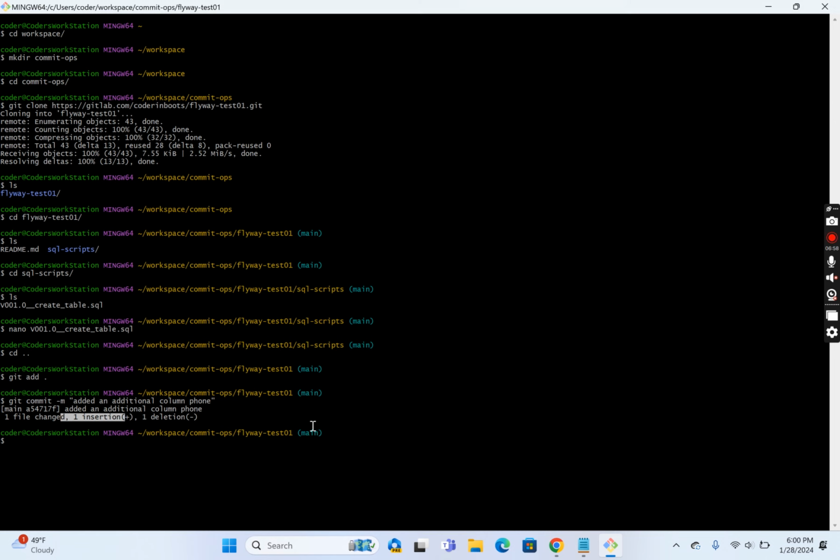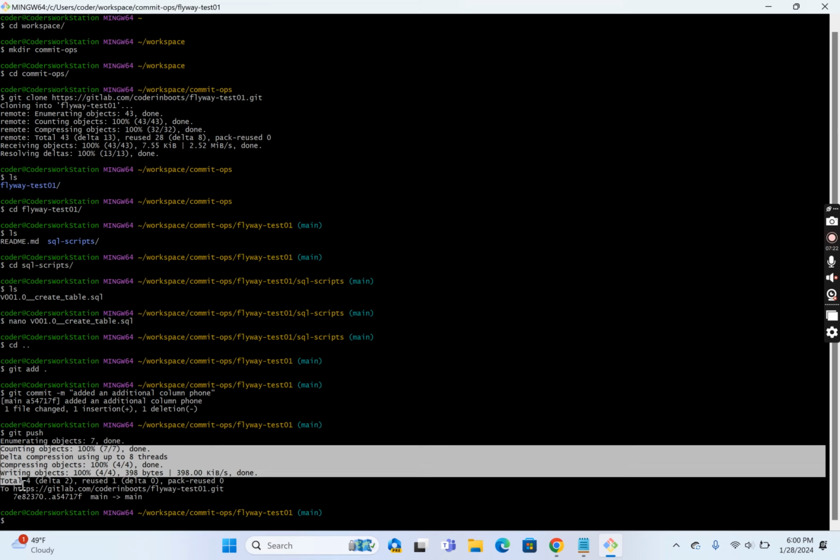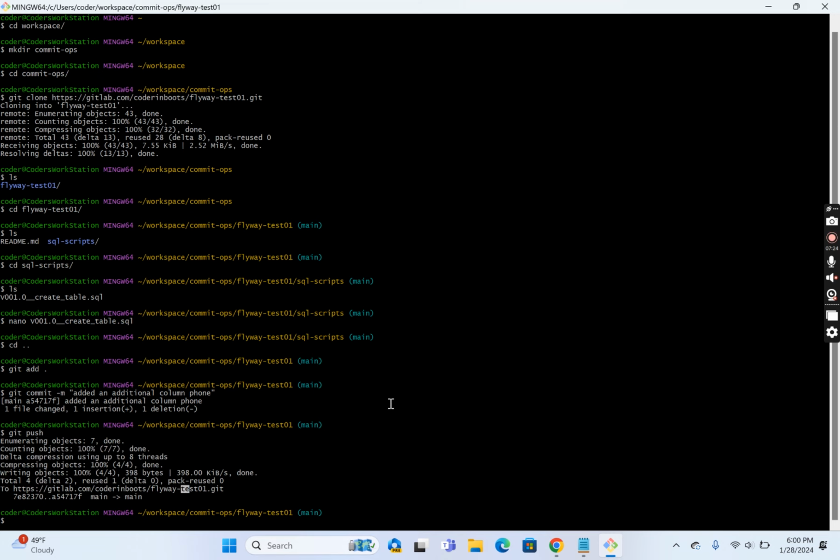For that, I need to push the changes. So git push. I need to execute git push. Once I execute this, what will happen? It will push the changes to the repository. Locally, right now I'm in the main branch, so it will directly make the changes to the main branch. And now you see the changes are compressed and sent to the main branch.